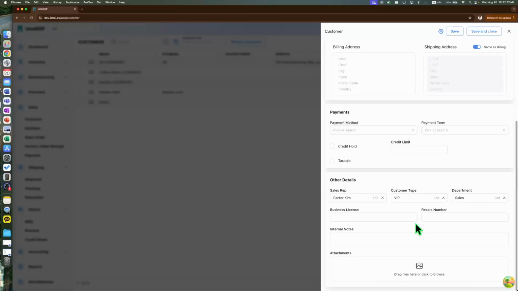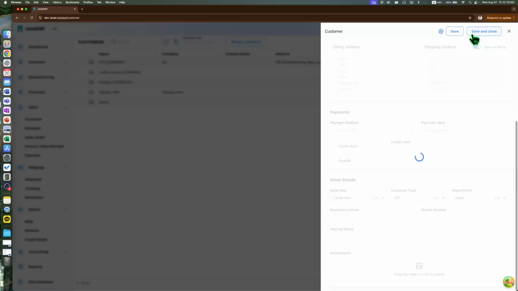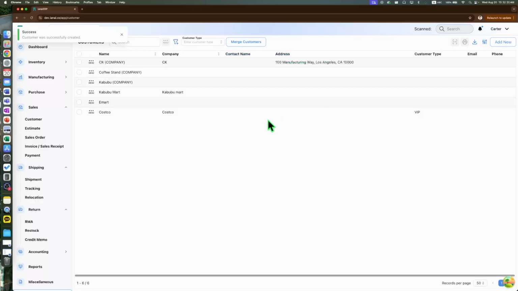Again, because this is a more sales-related activity, we do have business license and resale number, and some internal notes and attachments as well. Let's say save and close. Now we have added Costco into our VIP customer type. In this way, when you're managing shipment, sales order, invoice, or payment, you're able to manage through the customers that you created.